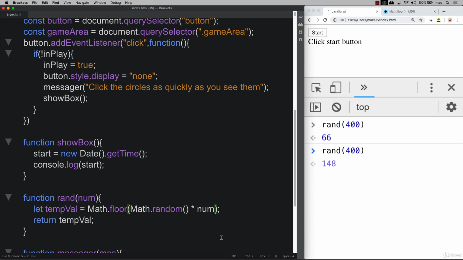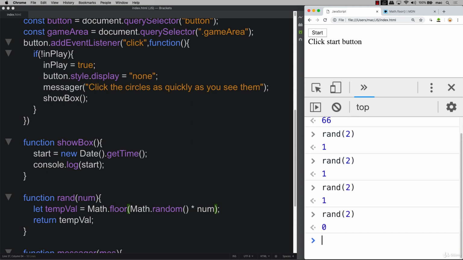If we do want to return back 1 to 400, we could always add 1 in there. But I'm not going to do that. I'm just going to leave it as anywhere from 0 to 399, so it'll never hit 400. Even if we do math random and if we do 2, you're going to see that no matter how many times I do it, it's not going to hit 2. So it's going to be either a 1 or a 0.